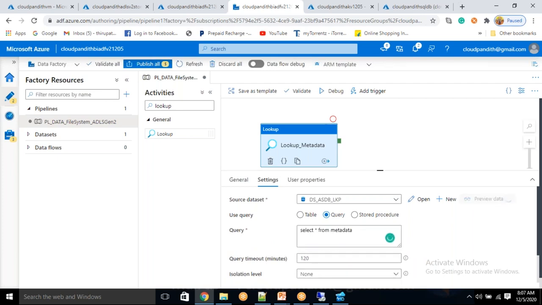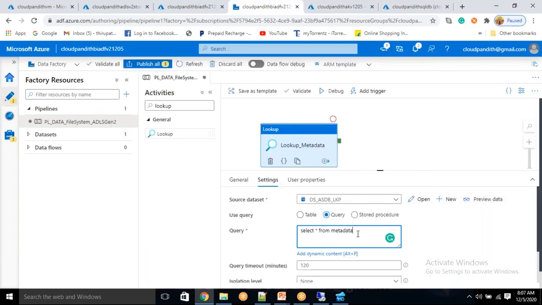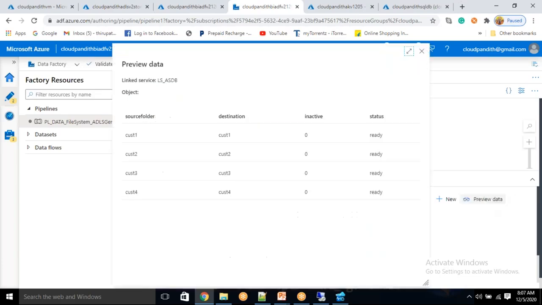You check it. It is going to give everything irrespective of whether it's inactive or not. If it is one, it's inactive. So you need to say where inactive equal to 0. I need only records where inactive equal to 0. Okay, so I'm getting 4. If the status is success, I don't want to pick those things.